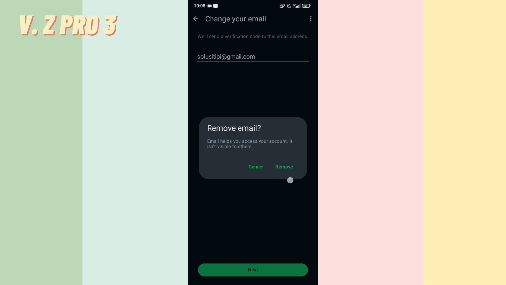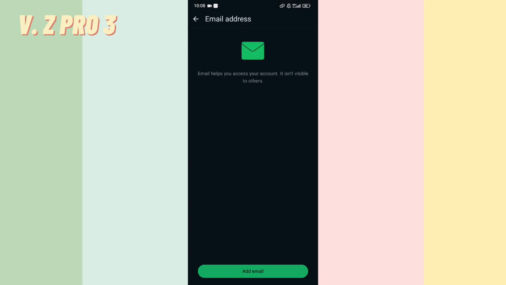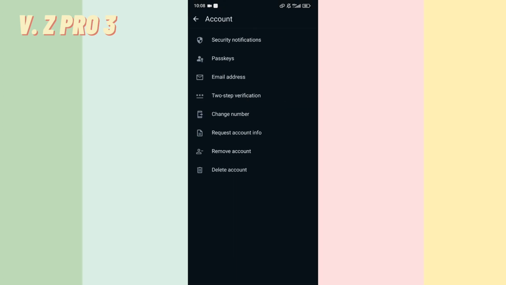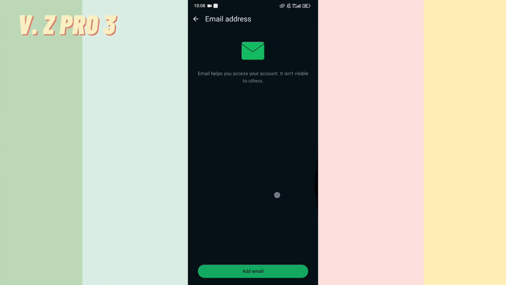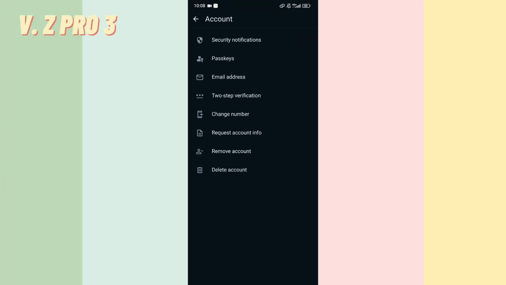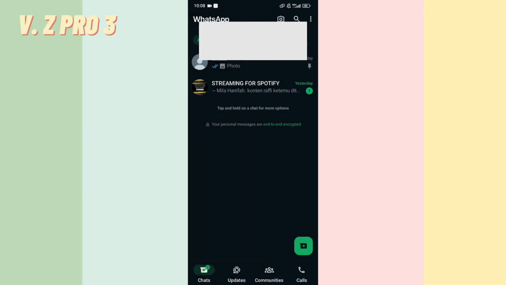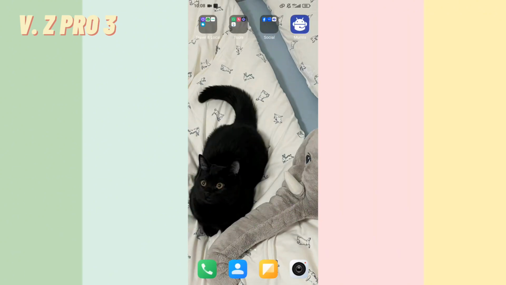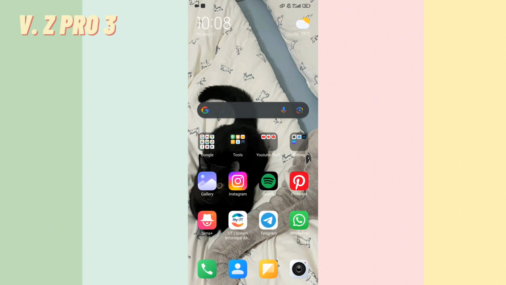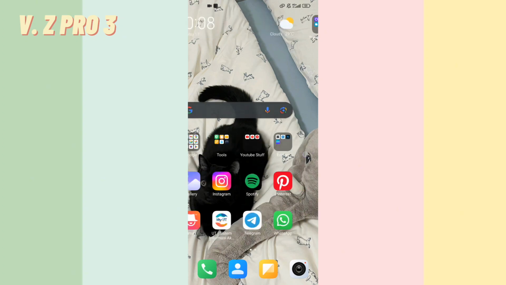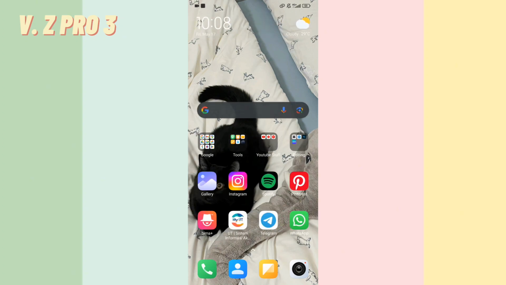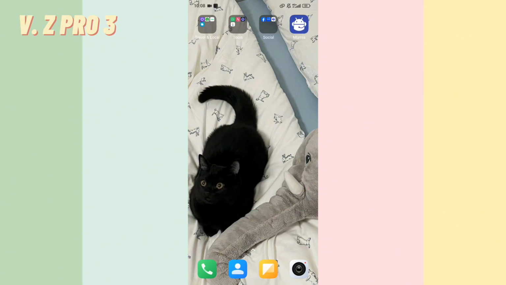Now you can tap on remove. So now there's no more email address linked to your WhatsApp account. So you won't get any notification from WhatsApp whenever WhatsApp wants to send you a notification. So that is how to remove email address from WhatsApp account.